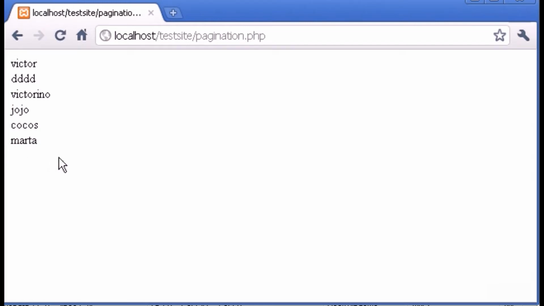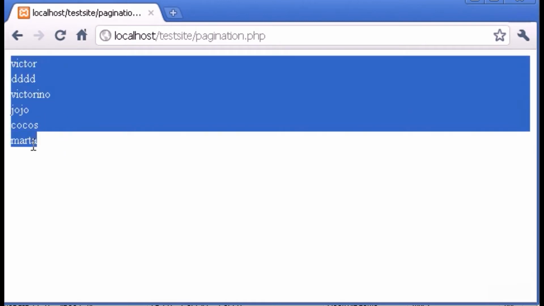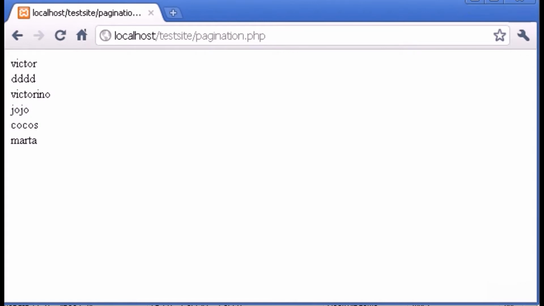Now what we need to do is the pagination, which is the numbers here below. Each number will be a different page with the following 6 users in our database. So this is the first 6 users. Then we click page 2 and then we will have the rest of the list, page 3. So let's do that.